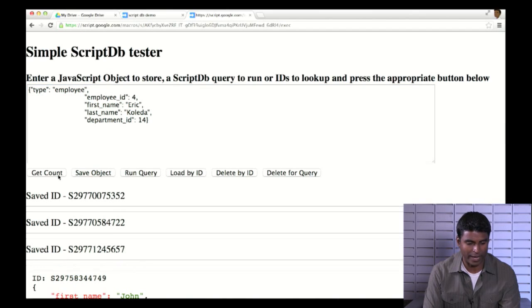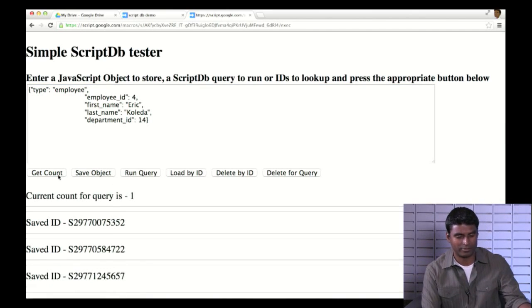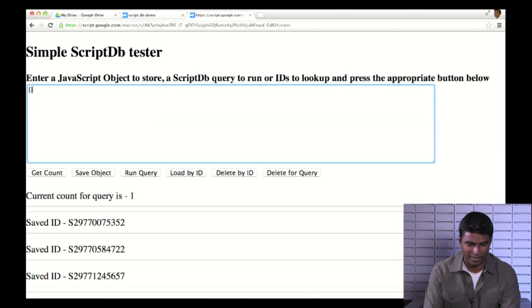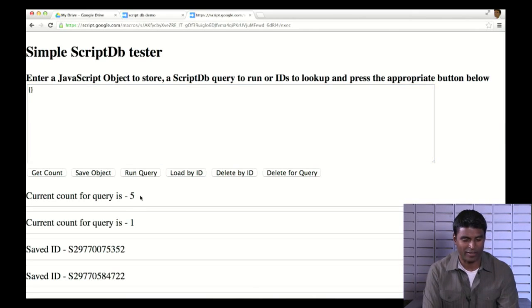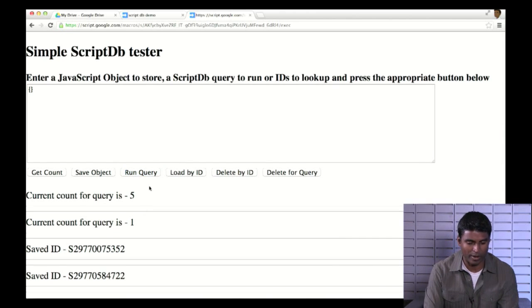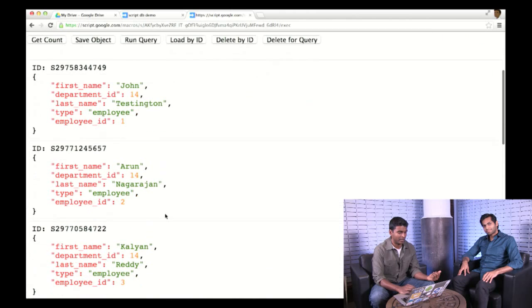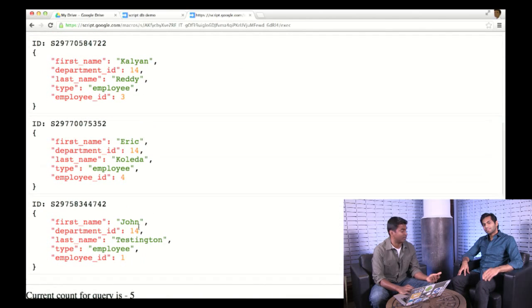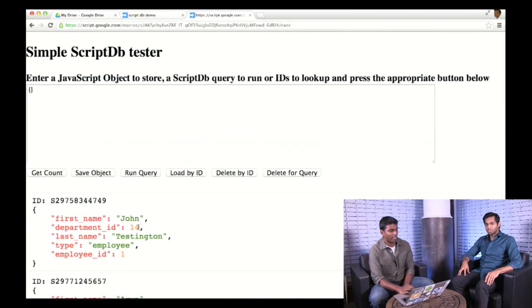Now if I do get count, what do you expect, Kalyan? Let's see, what do we have? Two plus four? First of all, I ran count for this object. I don't want that. Oh, your query was that specific object. Yeah, so let me run the count here, and it's 5, right? Then I can run the query, and I can see the 5 employees in it: John Tessington, Arun, Kalyan, Eric, and then the other John Tessington. Gotcha. The two original ones and the three you just added.